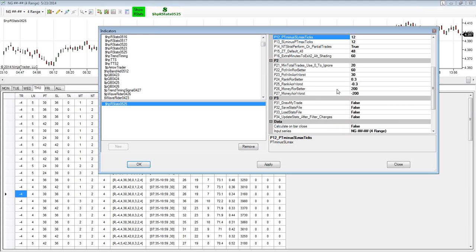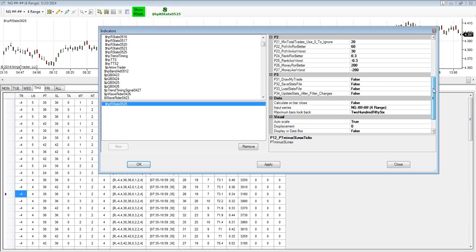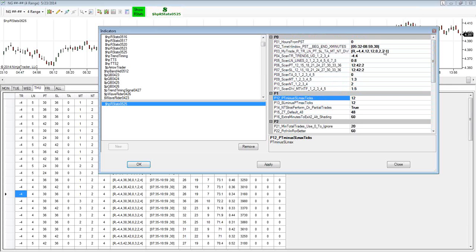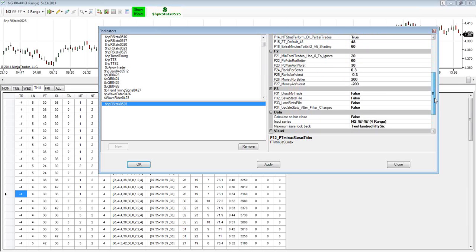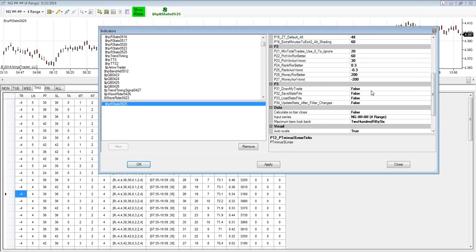The money, I just leave this defaulted here. You don't really need to do anything with this unless you really get sophisticated, because you want to see all the trades, okay? There are some other parameters here. Draw my trade. You can actually draw your selected trade. That's what this is up here. If you select a trade and click that box, it'll show it on the chart. For now, we're not going to do anything with that. And then we'll cover these, the save stats file, the load stats file, and the update stats file after changes. We'll cover that in a minute once we get our charts up, all right?